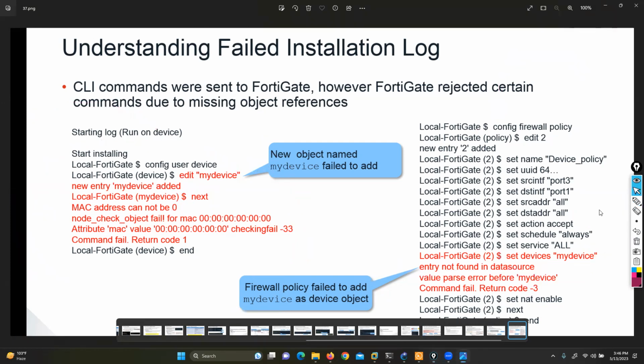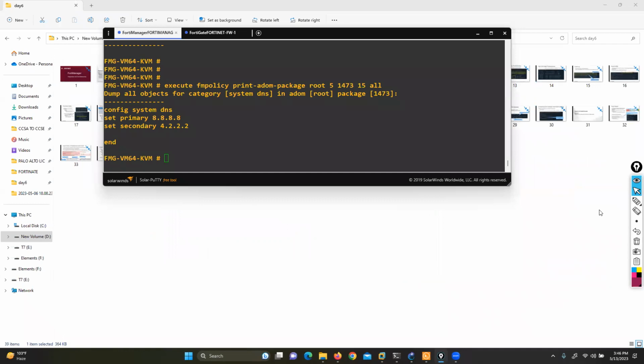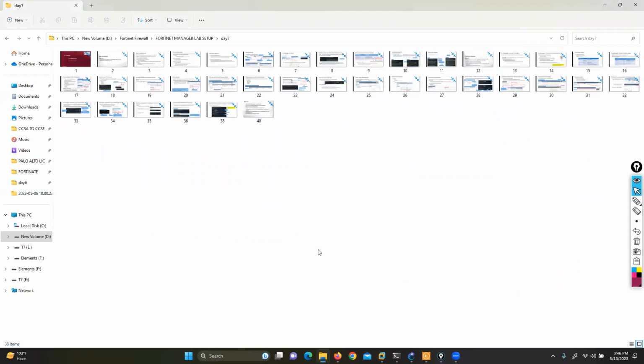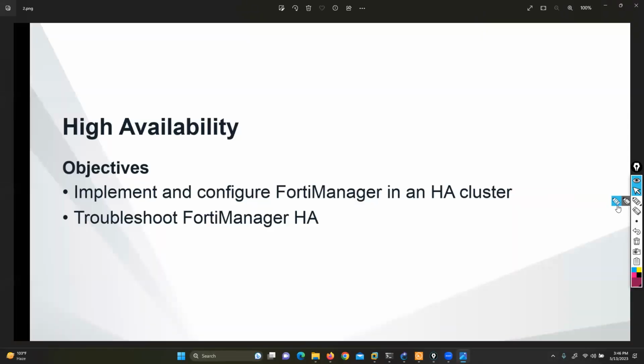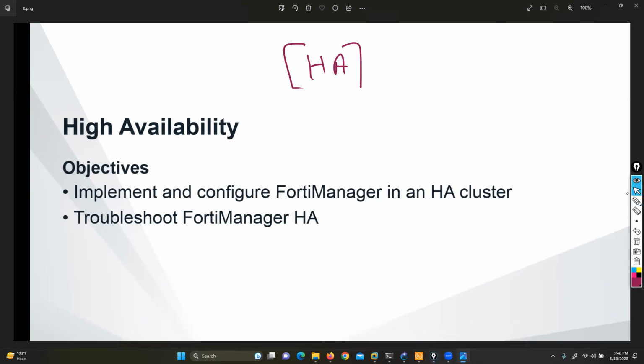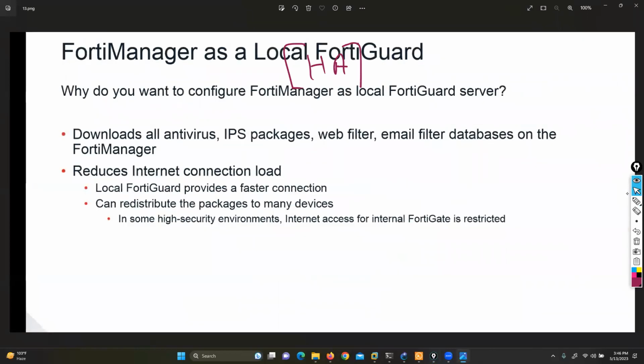Now let's focus on our topic. This is our day 6, everyone. I hope day 6 is clear. Now we can focus on the day 7 concept. In day 7, we have 2 topics. The first topic will focus on high availability configuration, and the second will focus on how to use your FortiManager device as a FortiGuard server.